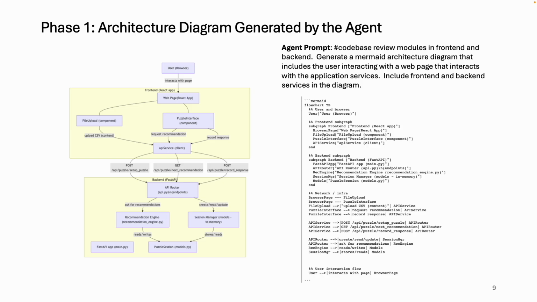The agent can do more than generate code. I asked it to review the front end and back end modules in the codebase and generate an architecture diagram. Using the simple prompt shown in the upper right corner of the slide, the agent analyzed the code and produced a mermaid diagram, shown on the left side of the slide, showing how the user interacts with the React front end and connects the front end to the back end, and how the back end manages the puzzle sessions and recommendations.